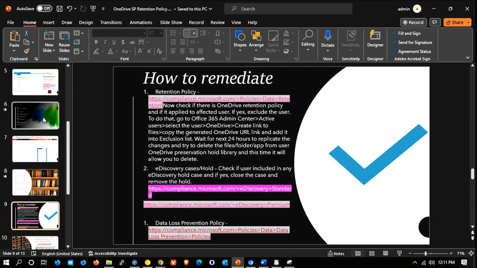Second is eDiscovery. Again, we can navigate from the Compliance Center portal, then eDiscovery, Standard, and Premium, which is for premium license or E5. Otherwise, Standard is available for other licenses also. We can check if there is any hold, and under the hold, if the user is included as part of it. If so, then we can exclude him. Or rather, we don't have an open option to exclude. We have to close the case first, and then we have to delete the hold. That is how it works.